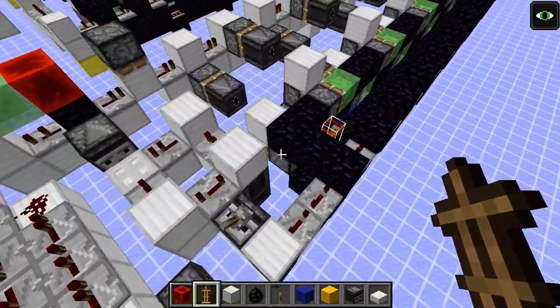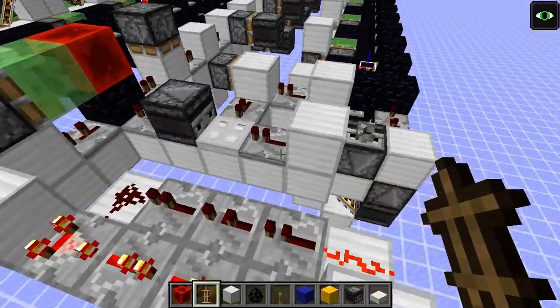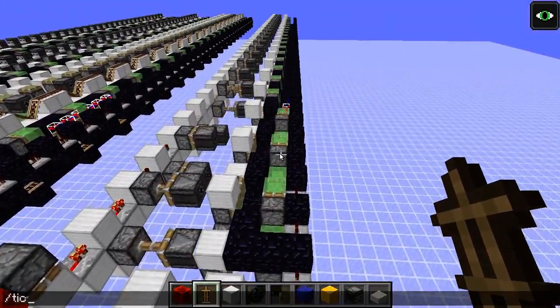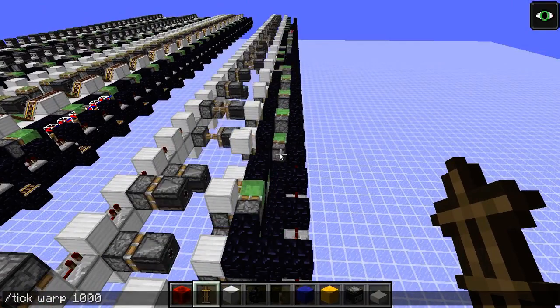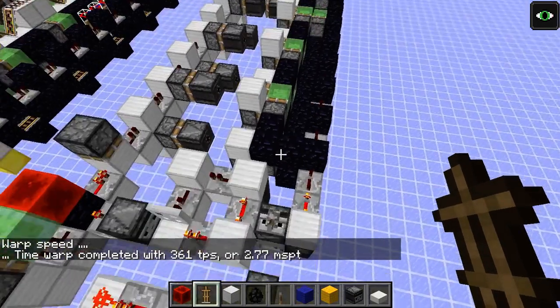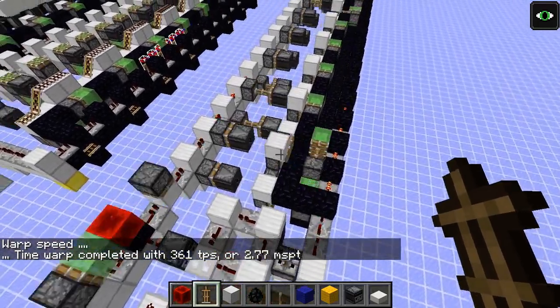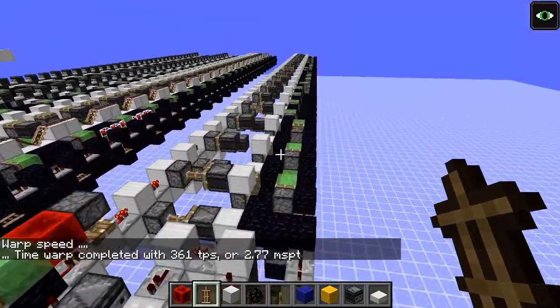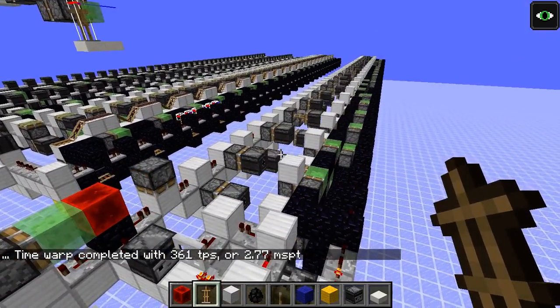Here we can see it in operation. And we can do a tick warp. And we see the conveyor is running at 360 TPS. This is a fantastic improvement over the previous 2 designs.